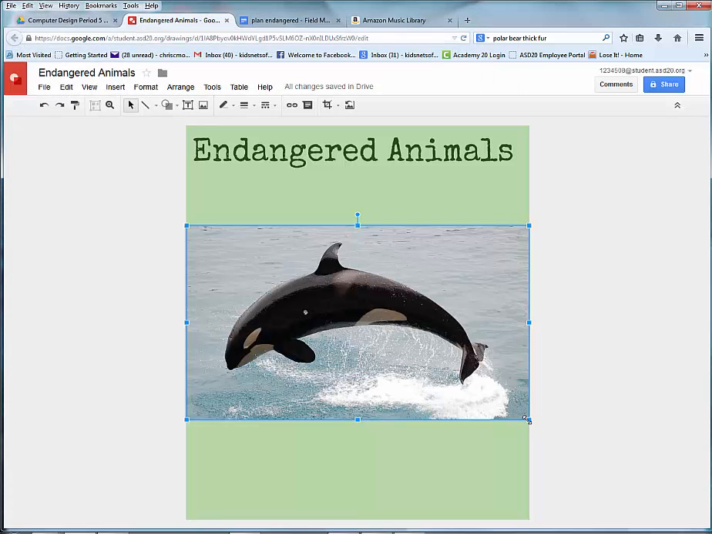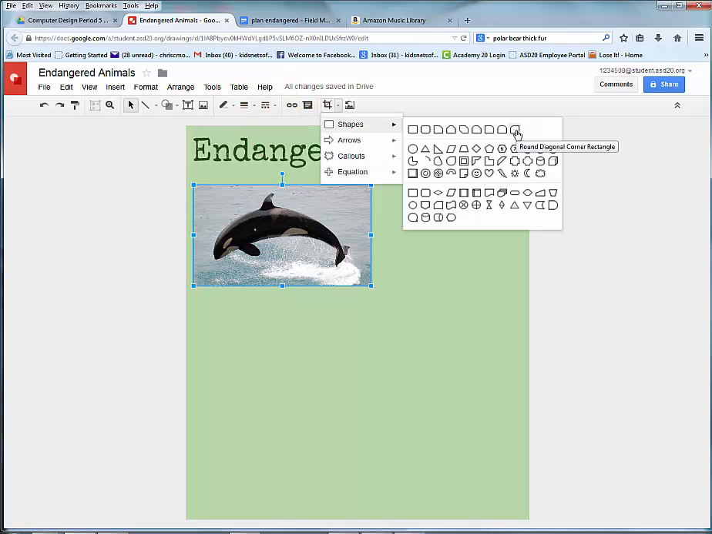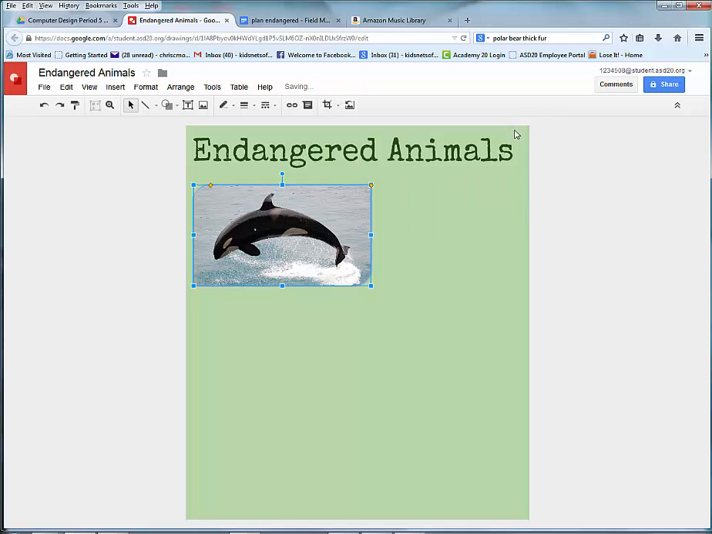To resize it, I'm going to drag from a corner towards the center because we're going to need room for more images and more information. Now this is where it can get really interesting. If you go to the top and scroll over this, it's the crop image, choose the drop down arrow and choose shapes, and you can put that in an interesting shape. As you can see, it puts some rounded edges.